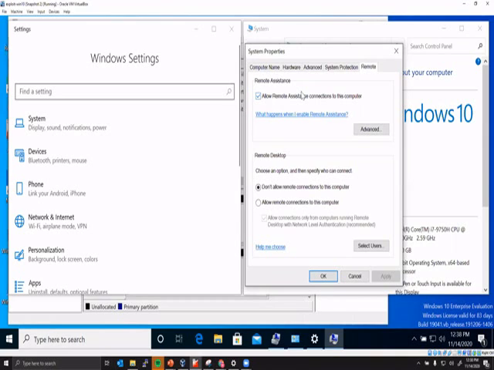That is the remote desktop settings. You could allow or not allow the computer to receive remote desktop connections. So right now, if somebody tried to remote to this computer, even if I gave them permissions as a user, they will not be able to do that.